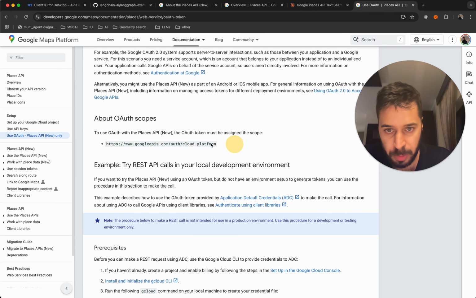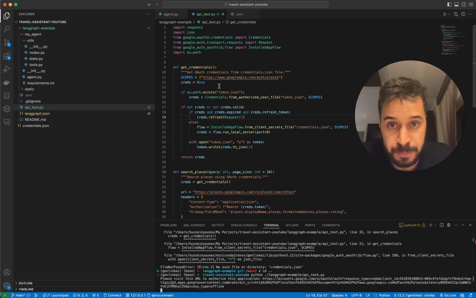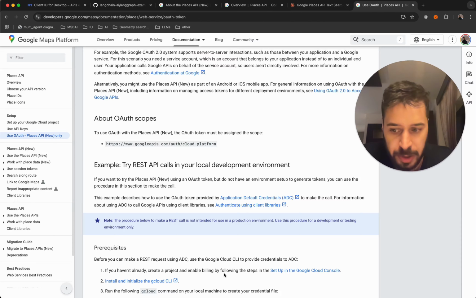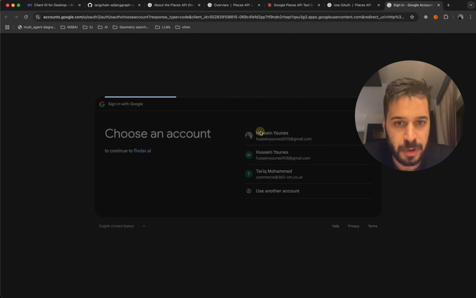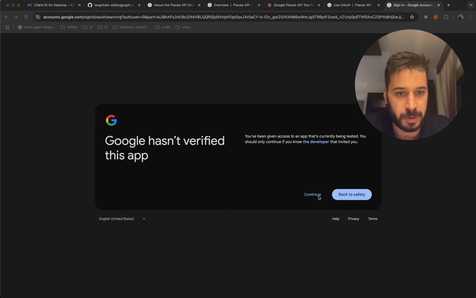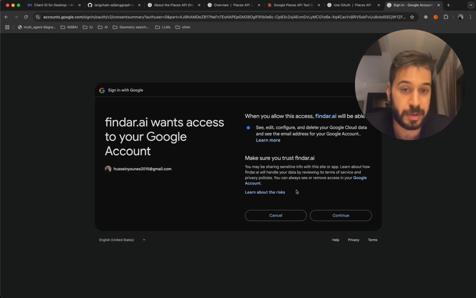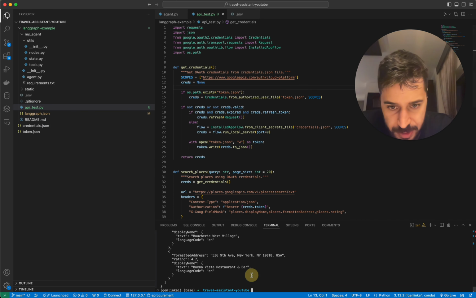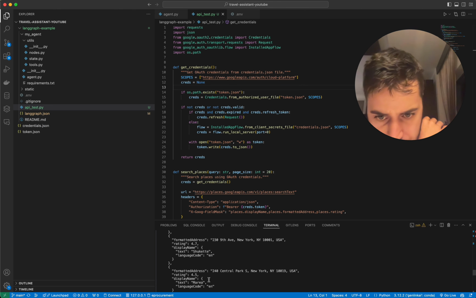So here's the correct scope for the authorization and authentication. Let's try again with the new scopes. I do login, I click continue because I trust the builder of this application, which is me. And here I got the results. So let's check the results.